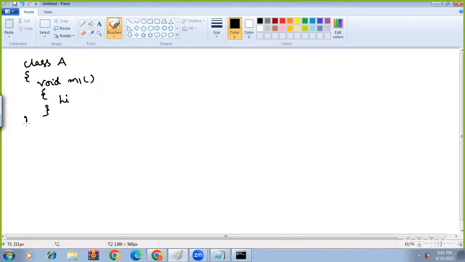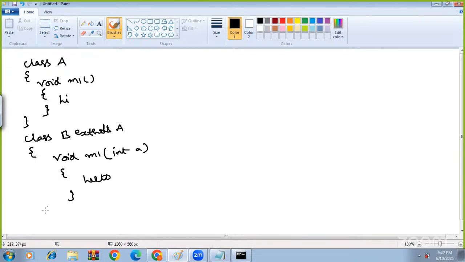Just I'm printing high here. Or if you want to implement in child class also, by using child class also, we can implement that. Now observe, here I am going to take void m1 of int a. Now see, the point is here I am going to print hello. Now see, class A is having how many methods? 1. And class B is having how many methods here? Only one method, and it is having one parameter.